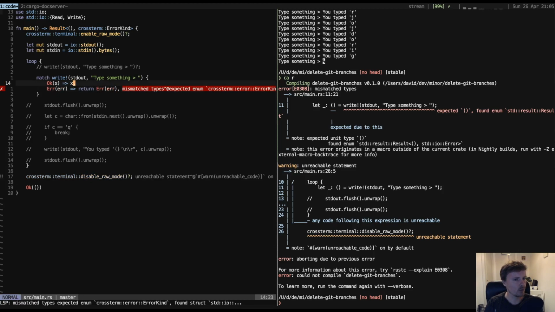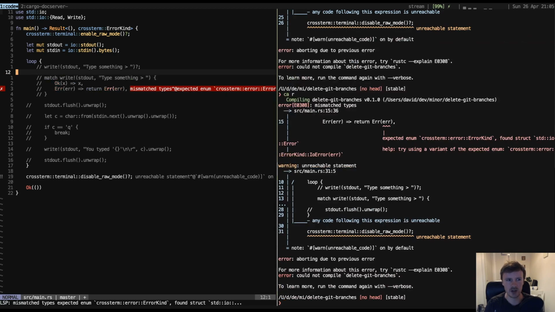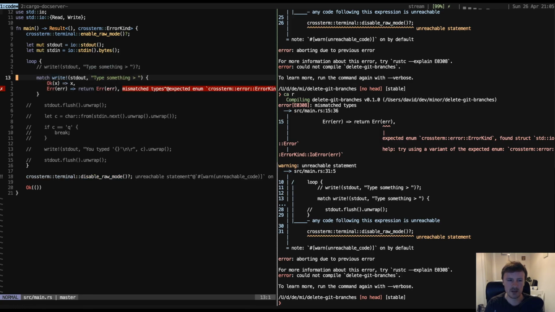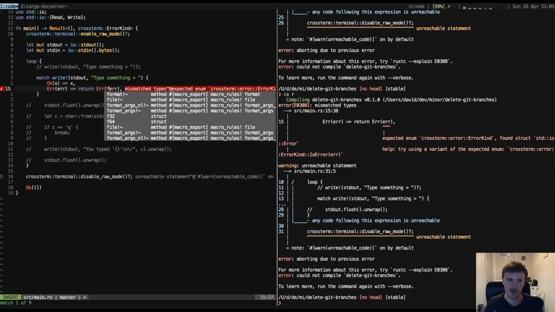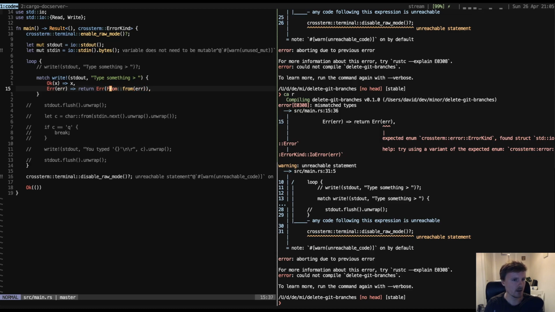So why does this not compile? But using the question mark does compile. Curious. The reason is that the question mark does a bit more than just this, actually. What it actually does is this. And this now compiles.